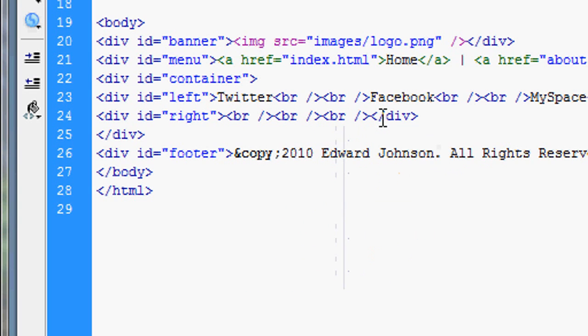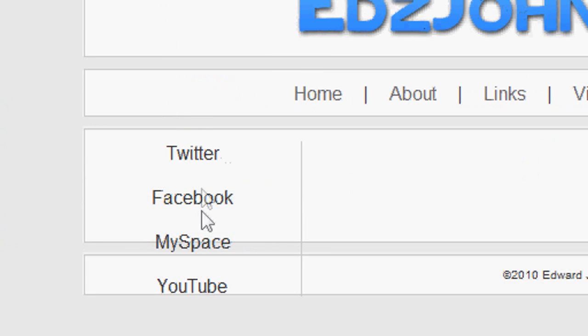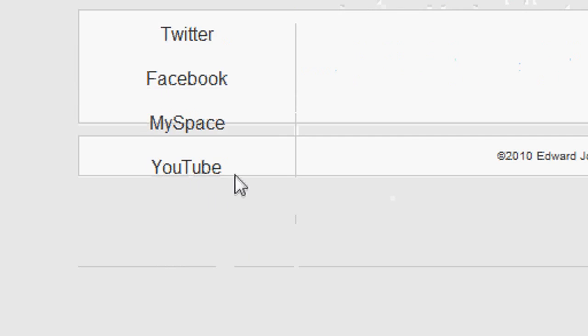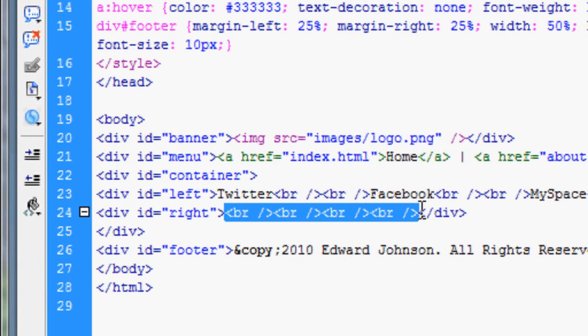On the right hand div, we're going to add loads of line breaks here, just to give you an example. As you can see, it has made the whole container a lot bigger, but obviously these are still outside. Okay, so now content for the right hand side. We are going to embed a YouTube video. So we're going to remove the line breaks.